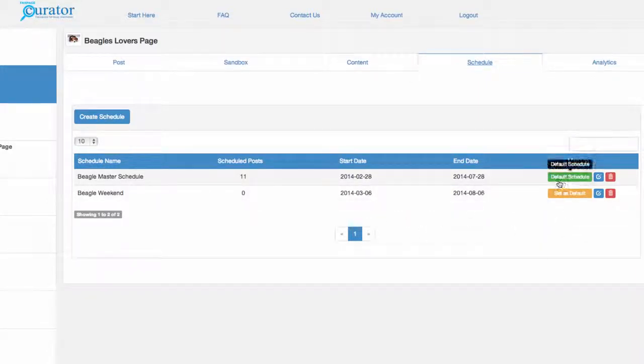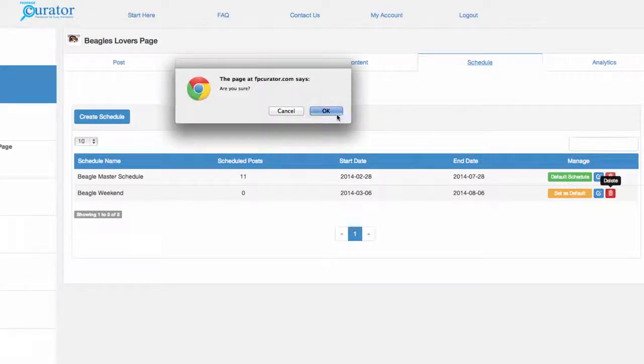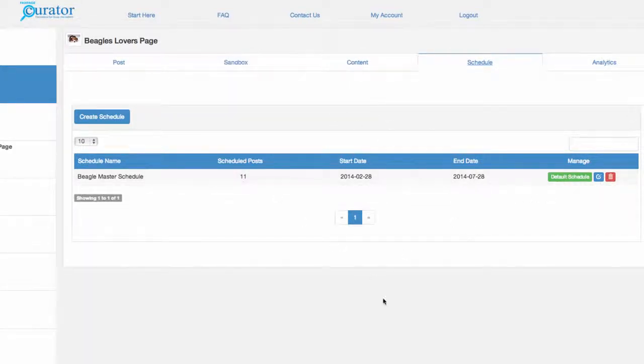Now you notice here how it says default schedule, and I can set a default schedule, which you'll see in a minute. What that means is that later on, when I start to approve, I'm telling Fanpage Curator which schedule I want it to follow. So you'll see that in a minute. It's incredibly simple. And if I don't like this schedule for some reason, I can just delete it, and it will be out of there. We also, before we leave, want to show you something that's really cool.